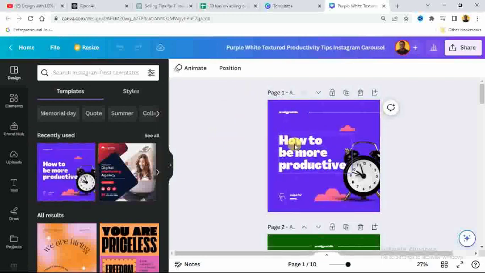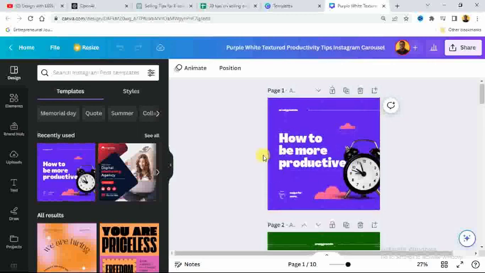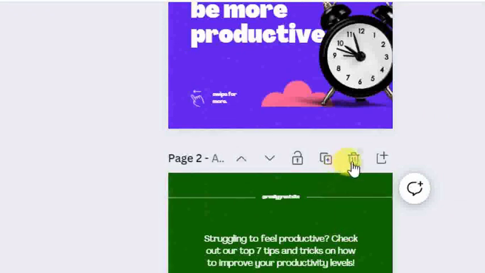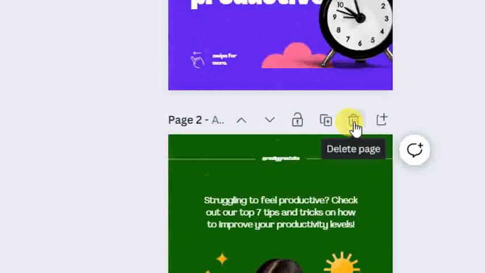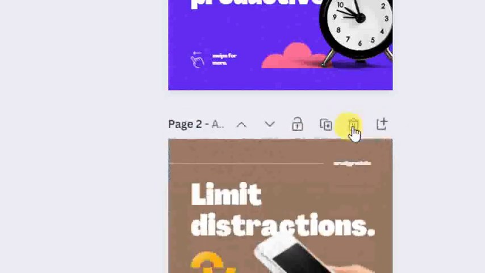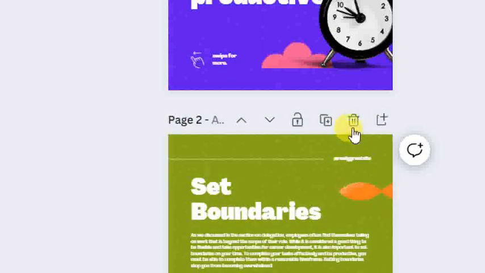To do this, over here, on each of these pages, you are going to see delete. This is the delete icon. So tap on the delete icon to delete all these other pages. Okay, all right, so we have deleted all those other pages.